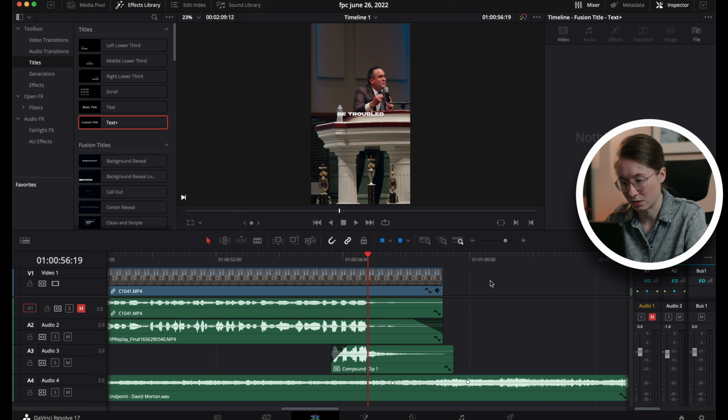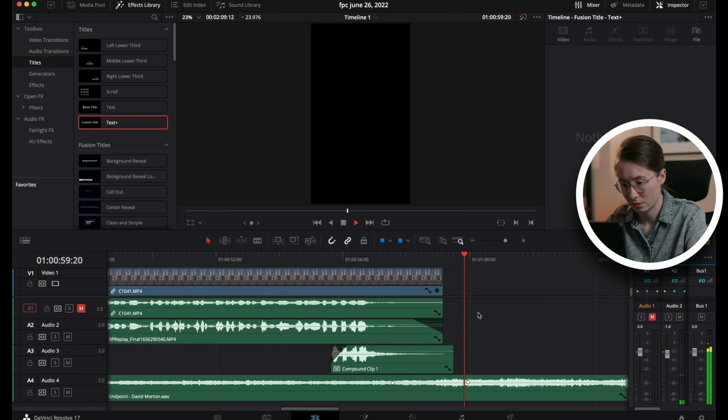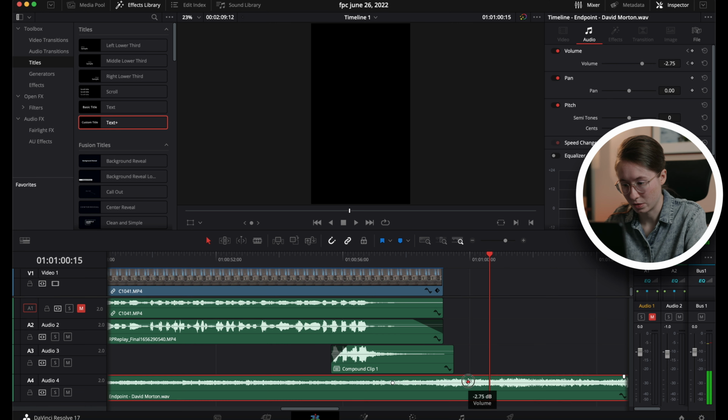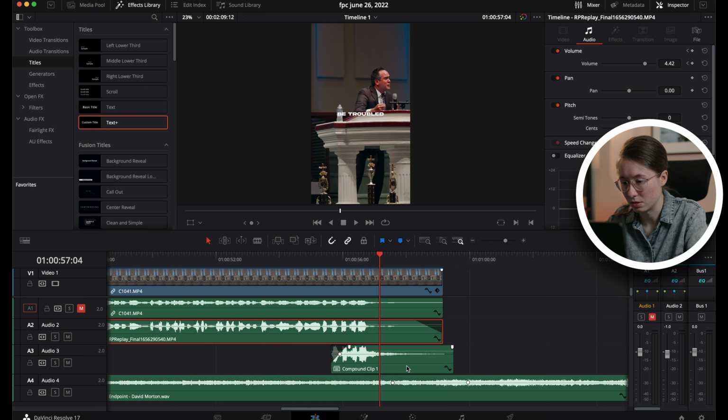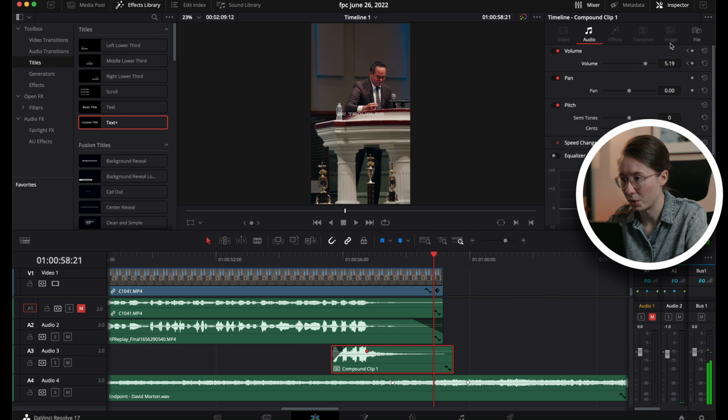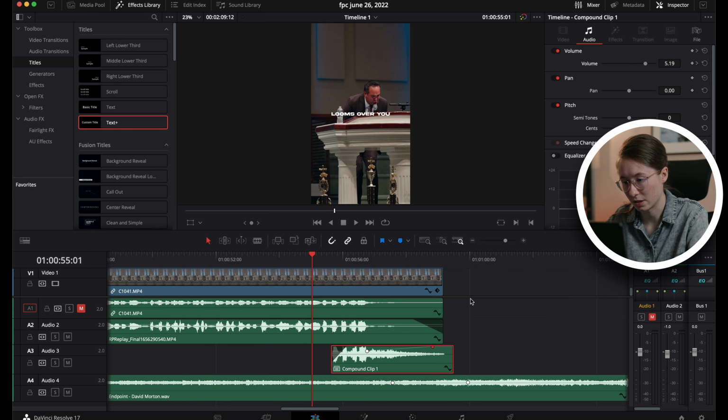So let's kind of see if that's a little bit more gentle. So I might even bring that down a hair more. Much smoother. And I almost want you to really hear his voice here. So I'm going to set a keyframe here and kind of ramp this up at the end so that you kind of really hear that. So let's see what that sounds like.